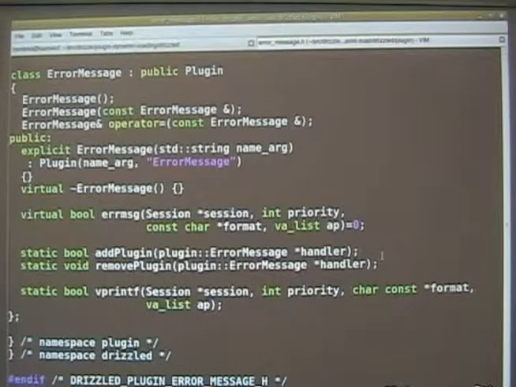A plugin type needs to be able to handle the case where somebody registers 17 different error message handler plugins. The plugin type here is the one that needs to know how to either use one and only one of them, or maybe it's going to fire error messages to all of them. That's sort of the responsibility of the type of plugin that it is, if that makes sense.